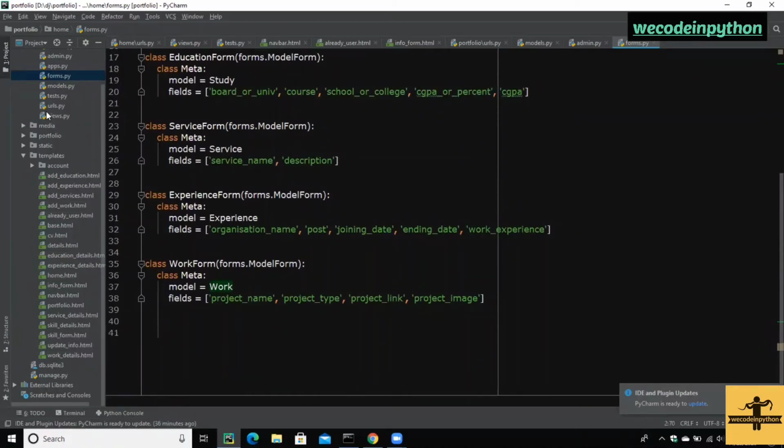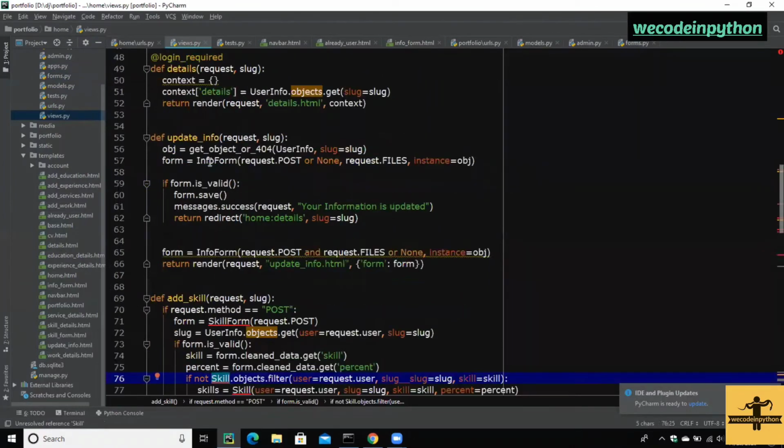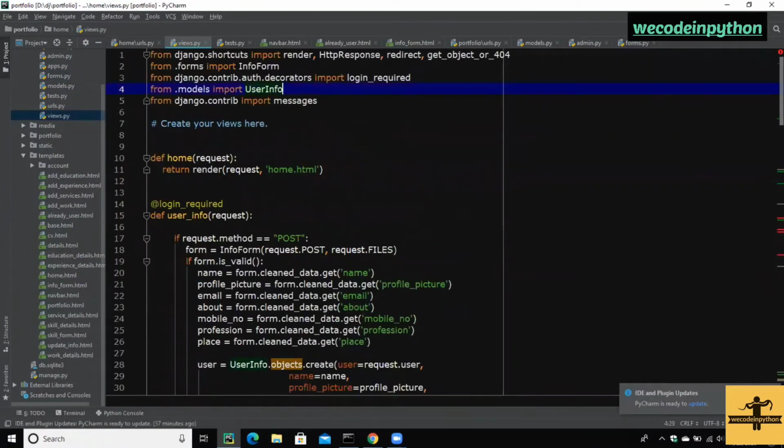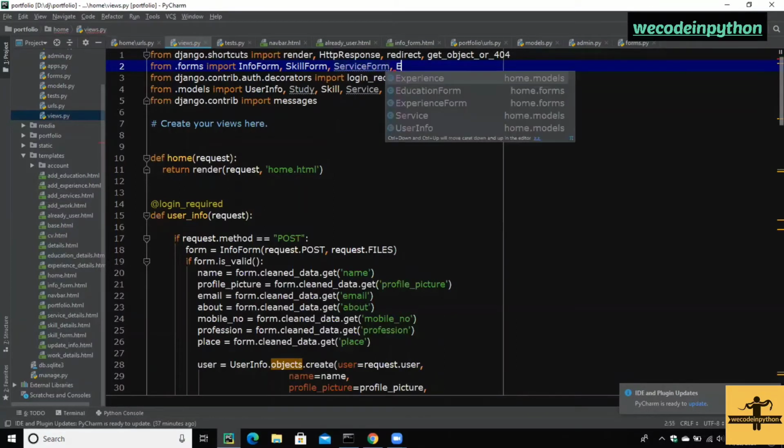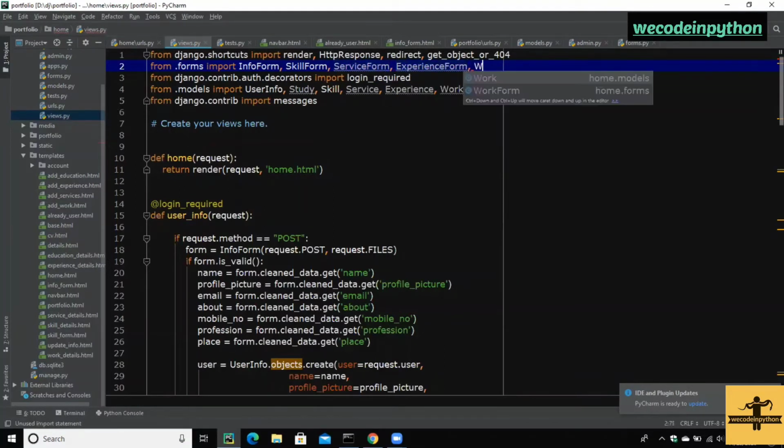Now in the views we have to import these models and the forms as well. So info form, skill form, you can write service form, experience form, and the work form. Okay, these are all the forms.